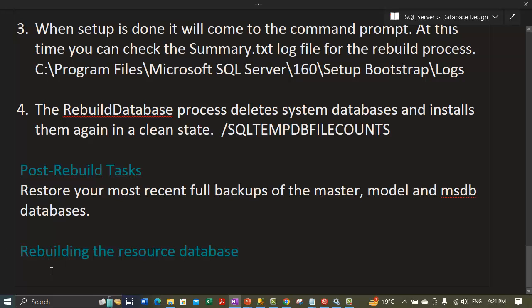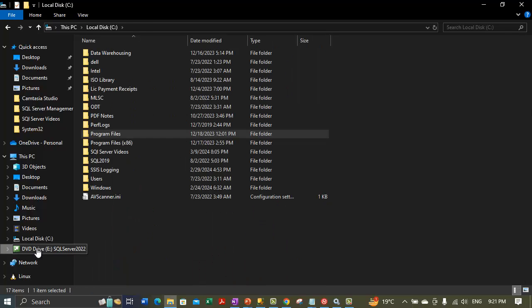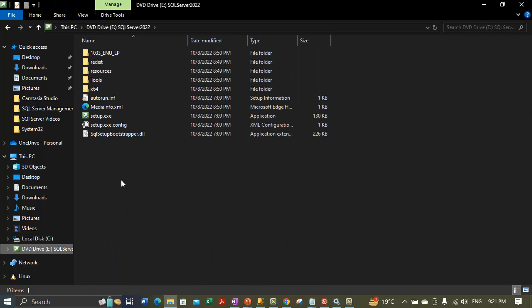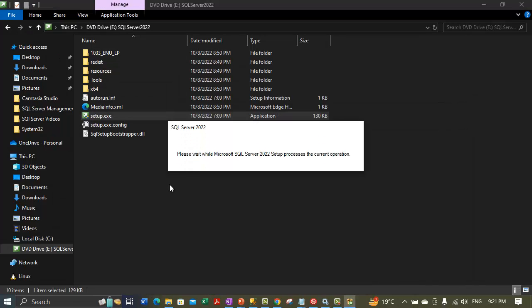So there are some steps in rebuilding the resource database. What we need to do is launch the SQL Server setup from the distribution media. Earlier we had located the media, which is this one. It's tied to a drive now. I had an ISO file which is now mapped to the E drive. So we need to run the setup if we want to restore the resource database.